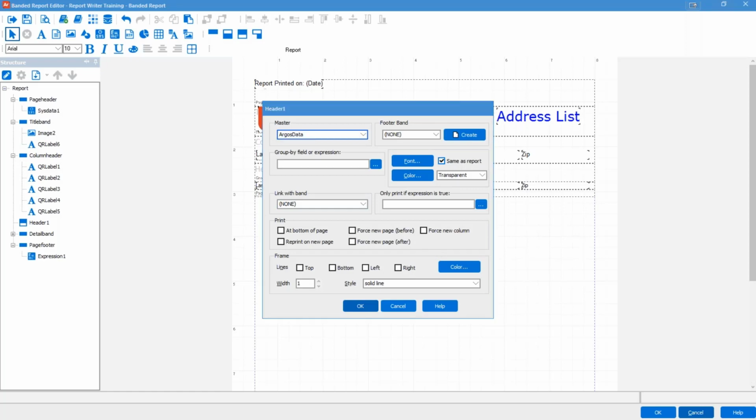Prior to version 5.0, you would first need to click on the icon and then click on the report to add the band. The band is added to the report automatically and placed in the appropriate location in version 5 onwards. You would set the master dataset. I only have one, that's my main Argos data. If others had been created, they would appear in that drop-down. I do want to include a footer band, so I'm going to create a new one. The footer band is going to be used to hold the state count for each state in my report.